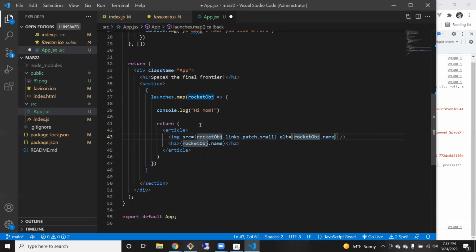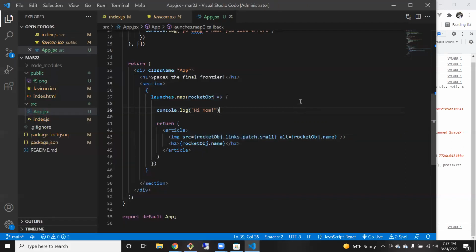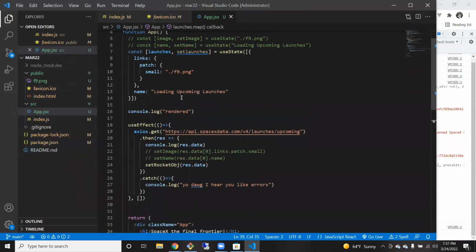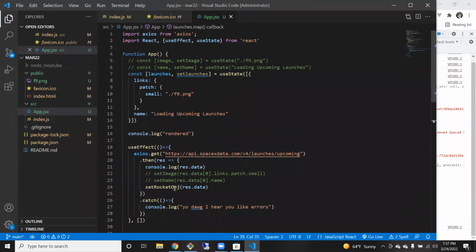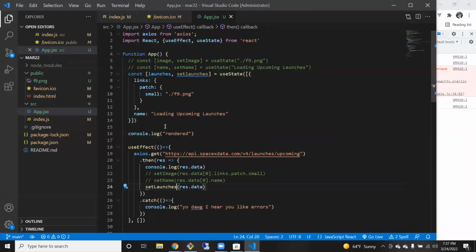Yes. Awesome. All right. We're going to do one more refactor after this, which is to put it into a component. After I make sure this runs, if I stop making the Mac mistake. All right, so set rocket object is not defined on App.jsx line 24. So this is my mistake here. We have set launches, not set rocket object. Let's save that. Let's see if that broke. Set launches. Oh, so this is.